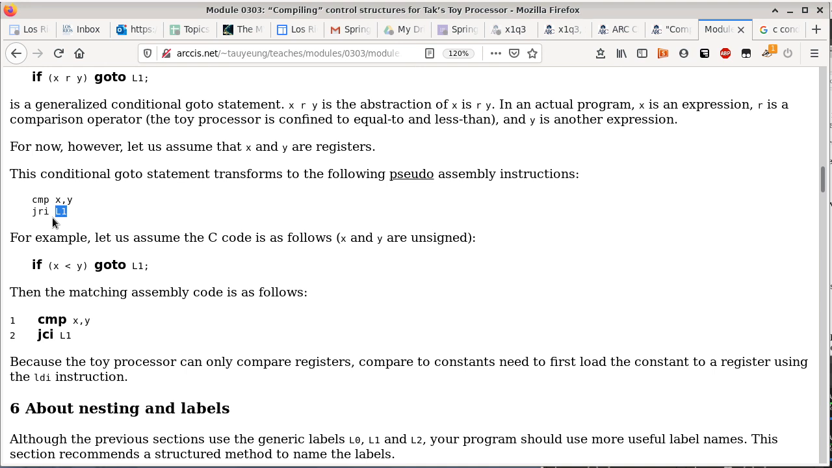So here's a comparison. Assuming we have the following C code, X and Y are unsigned, then if X is less than Y, go to L1 becomes compare X Y, JCI L1, because the flag C, or carry, otherwise known as borrow, is set if and only if the minuend is less than the subtrahend from an unsigned perspective. Are we doing okay so far with this? Yes? Okay.